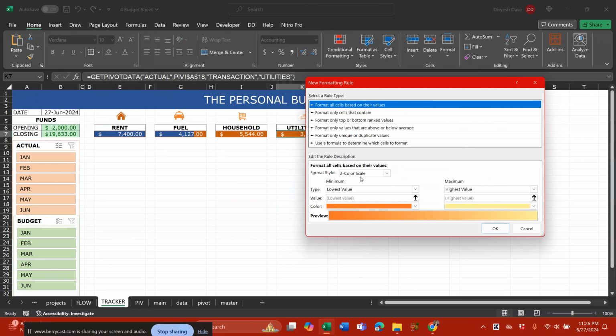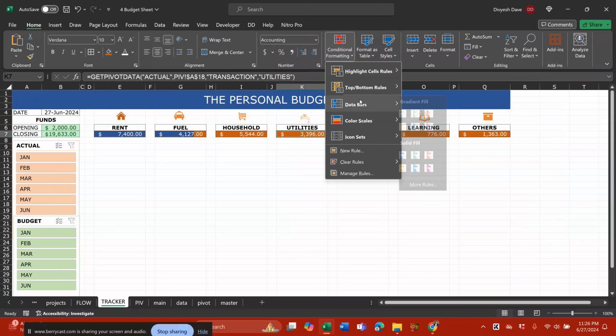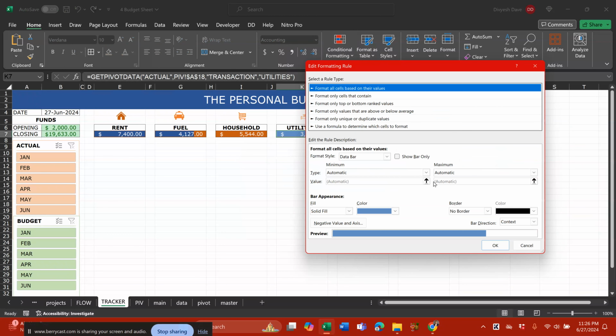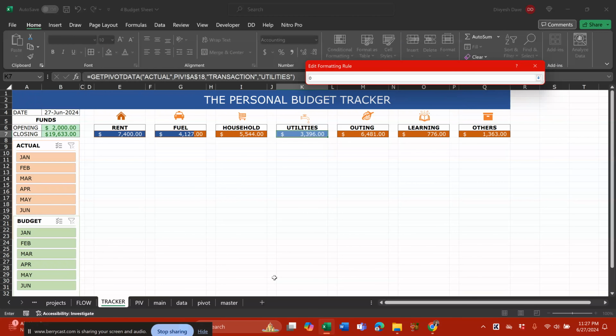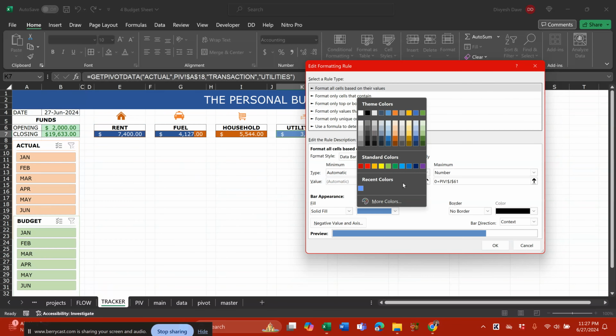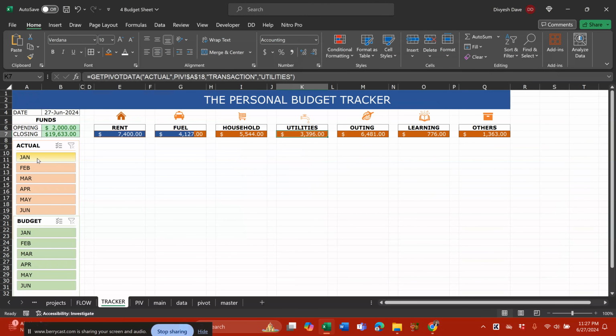New rule. First, we need to add the data bar in the blue color. And then we will manage this rule. So do it with me. Automatically, we will add number. Then we link this number to the utilities value, which is here. We'll change it to dark color. Okay. Apply. Okay. So let's say we just select this and we will select the January month.